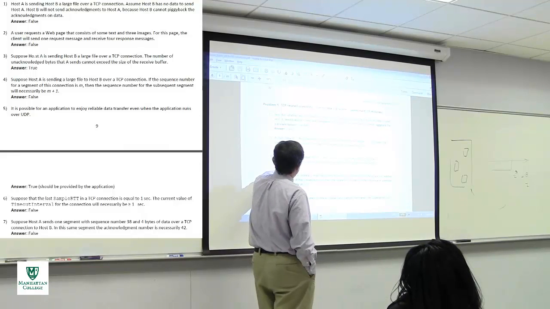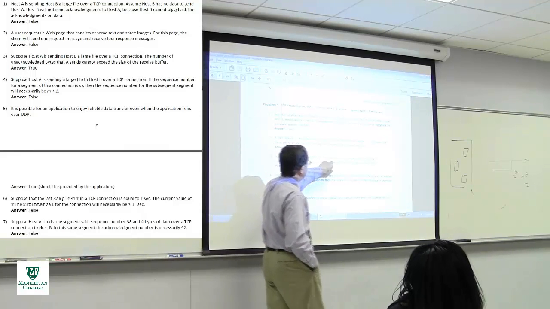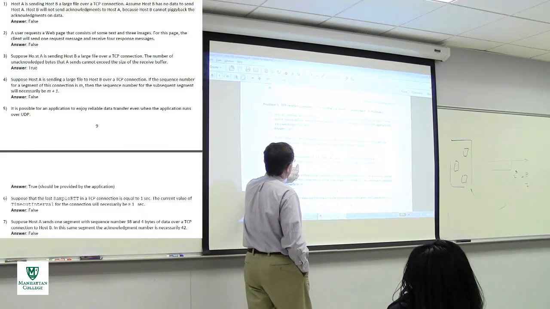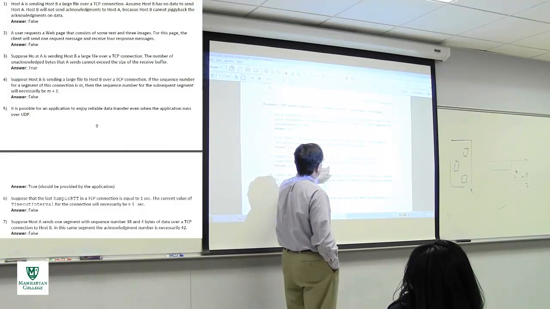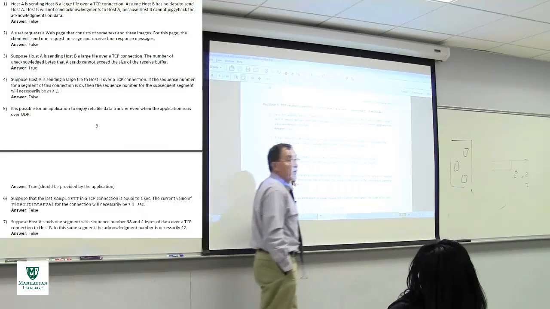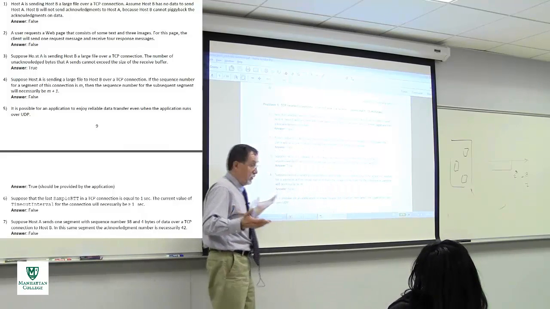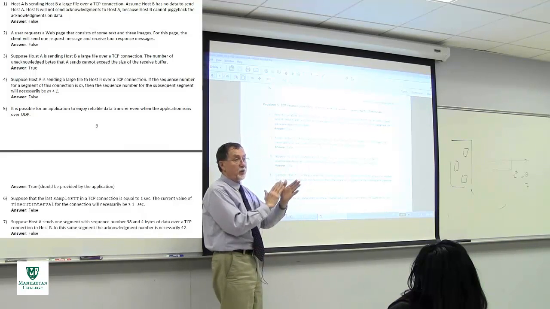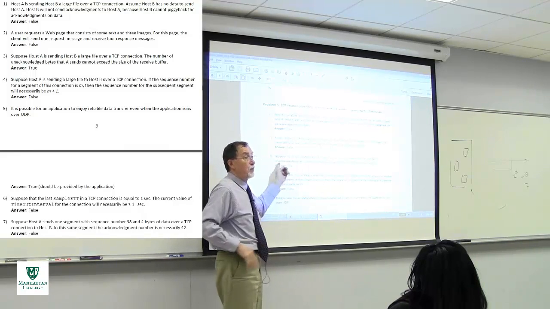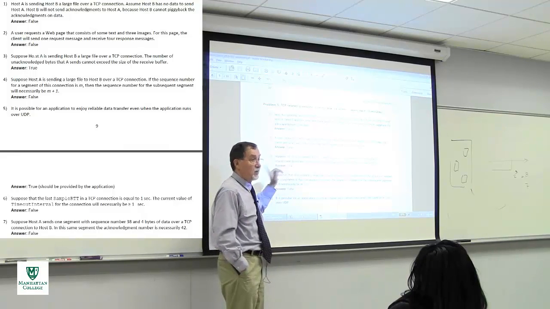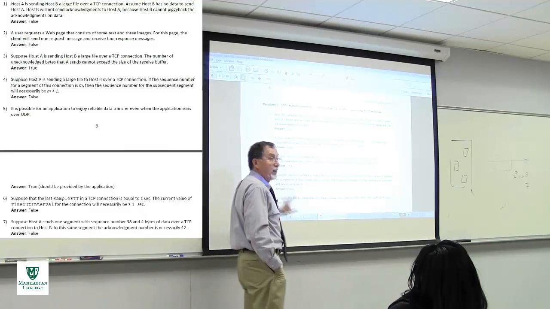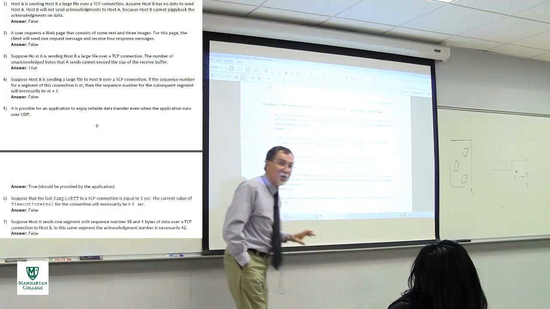The host A is sending host B a large file over TCP connection. The number of unacknowledged bytes that A sends cannot exceed the size of the receiver buffer. That's very true. And by the way, this receiver buffer is the one that shifts back and forth, and that is where flow control comes into the picture. Now this one, at least I know one person who had a problem with that.